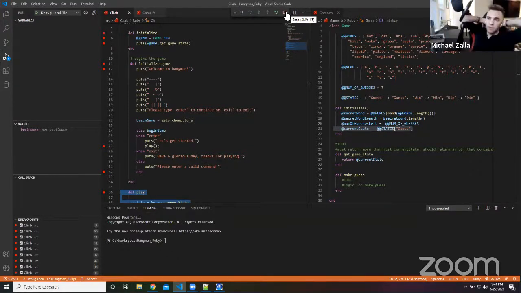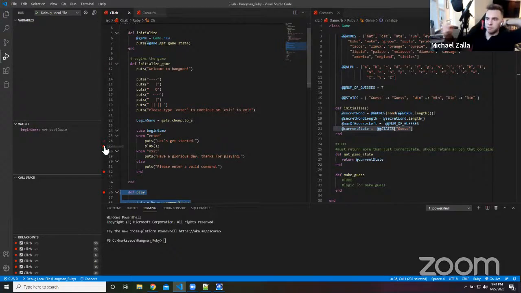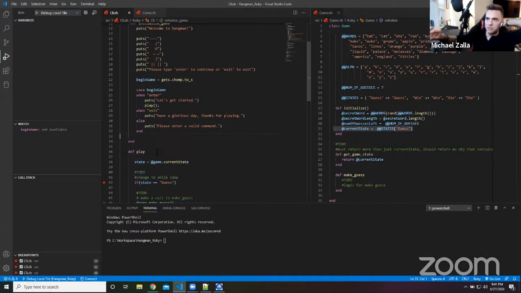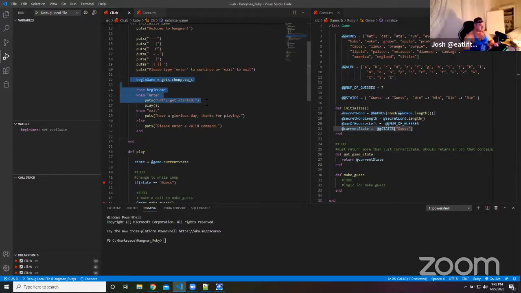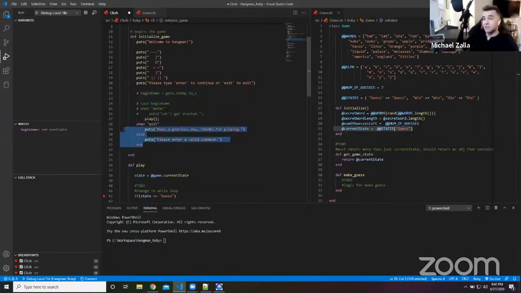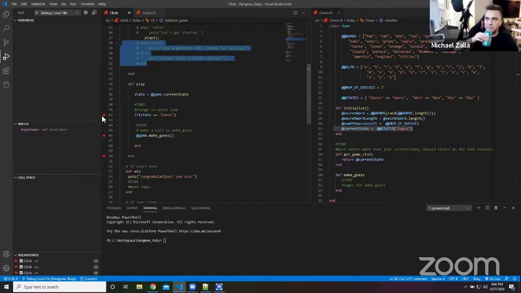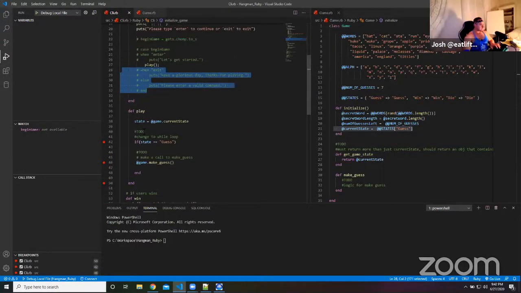What I would do here is temporarily remove this begin game bit, like comment it out, basically assume that whenever someone runs this program, they want to play. Okay. Let's see that. That's a pain. Yeah, it's not great, but you have to avoid any of those gets calls for the time being.